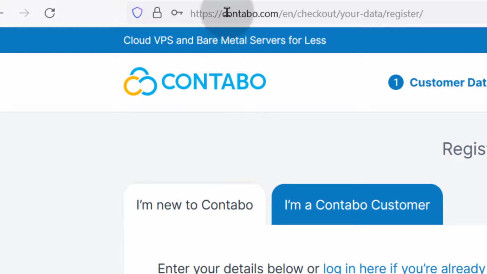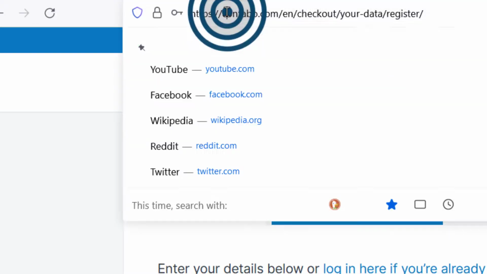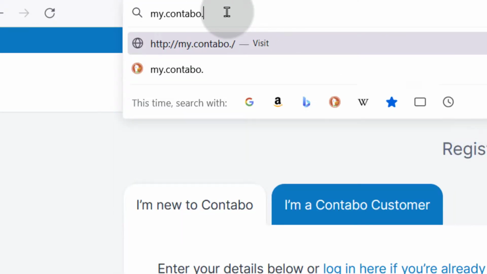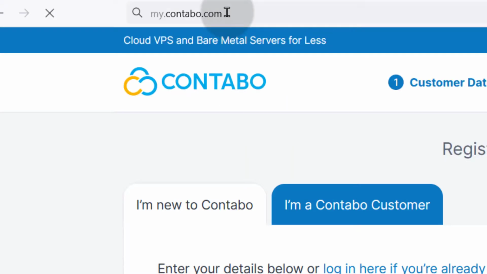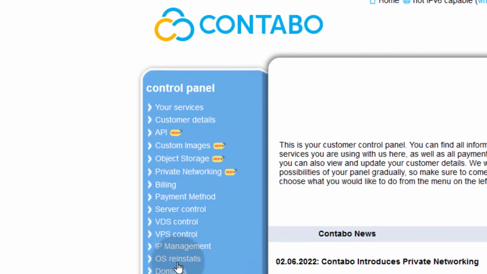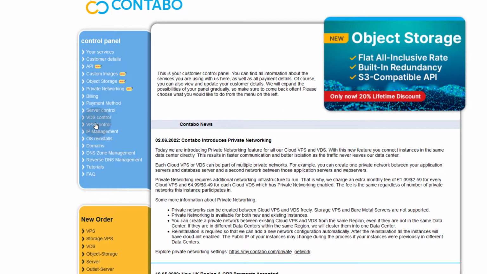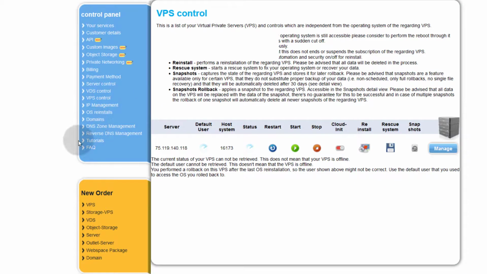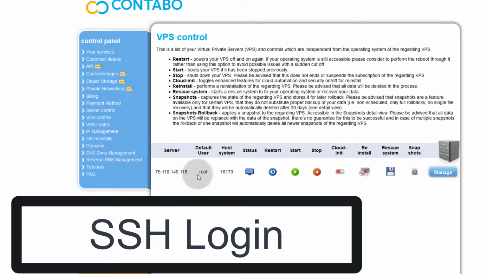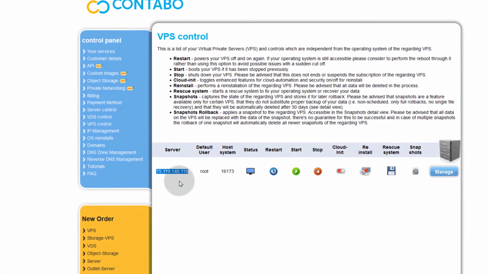And to log into Contabo, you'll just go to my.contabo.com, and that's going to bring you to your dashboard. And you can come in here under VPS control. That's where your VPSs will be. So you can see my default user is root and my server IP is that. So let's use that to log in.